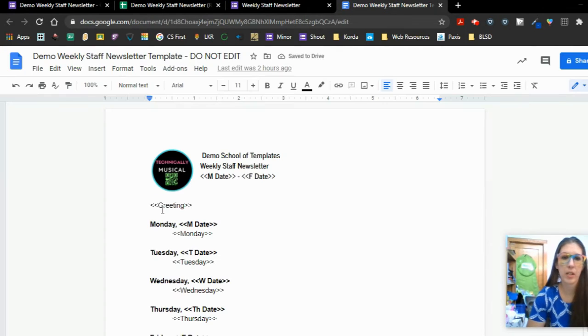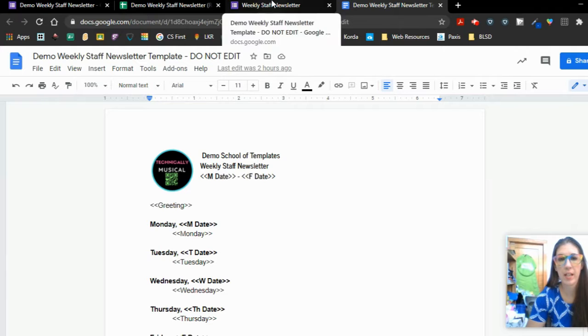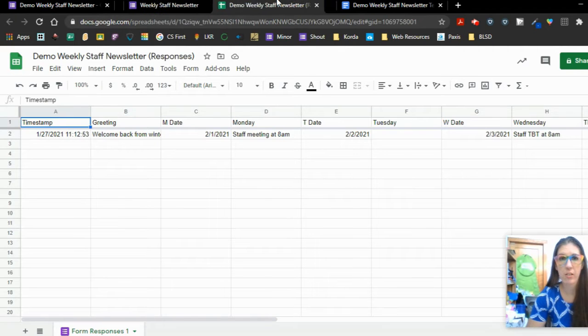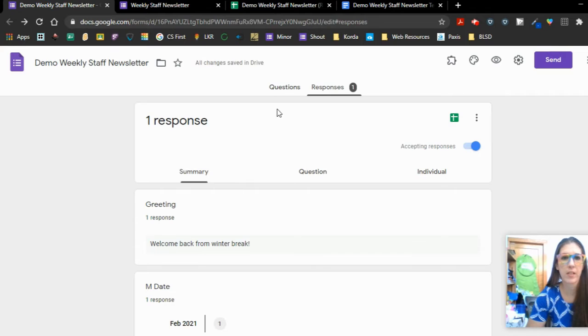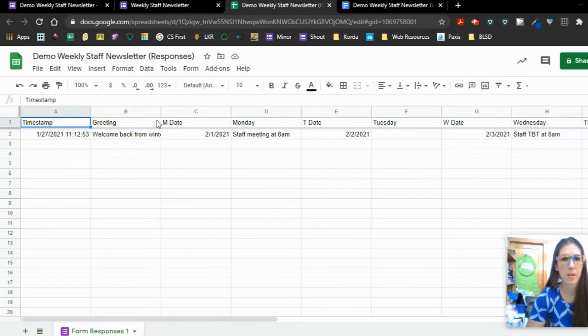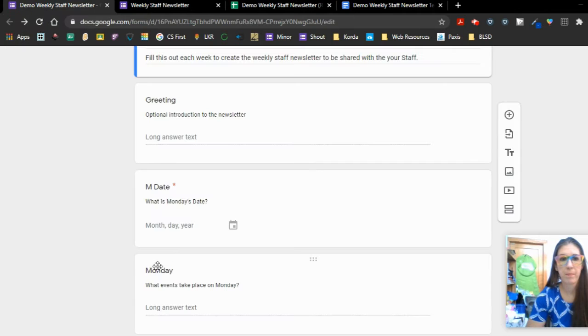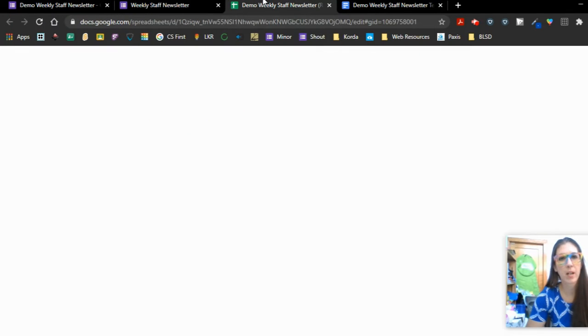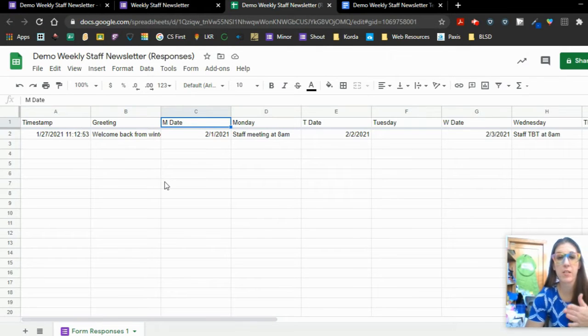And on my template, you're going to notice inside these little double carets some of the categories or the column headers that were formed on your spreadsheet here. So every one of those questions, and actually I'm going to take you back for a second here to show you the questions. Notice that I put M date, and then I asked you, what is Monday's date? M date becomes one of your column headers. And then Monday is what events take place on Monday. So I kept my column headers very simple because it makes my life easier when I'm putting into a template. And ask the question just in that question description.